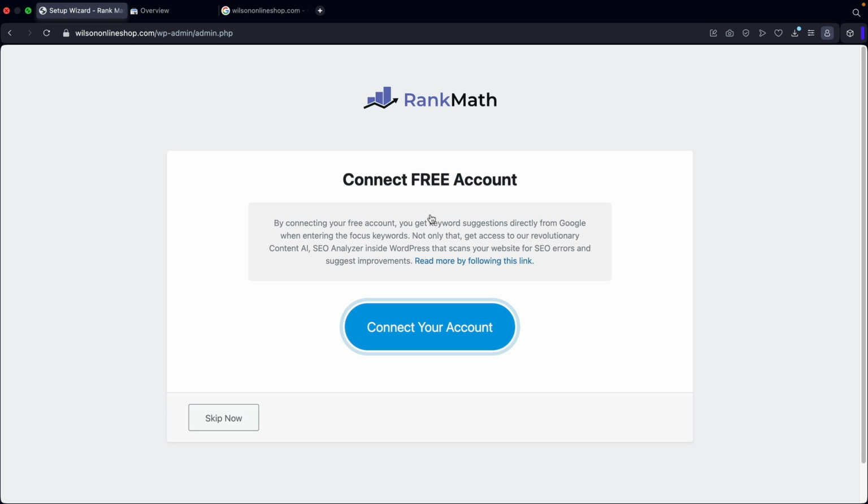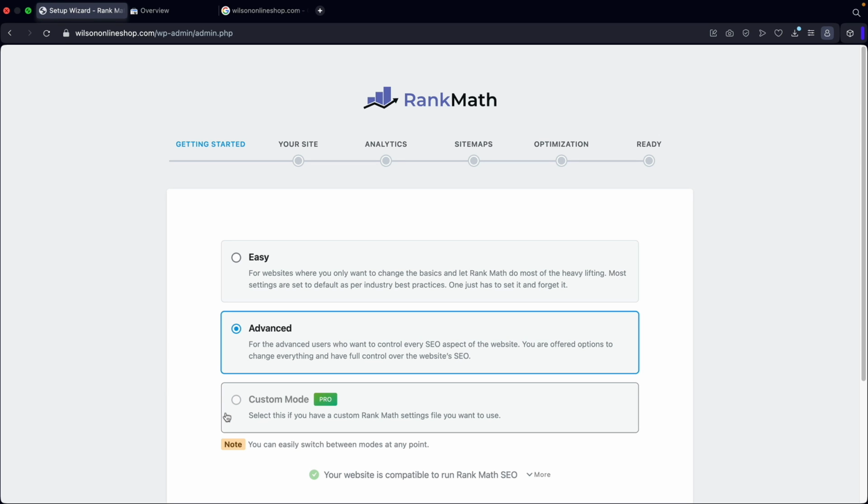Okay, once you guys actually activate the plugin, it'll prompt you to connect an account. You guys don't need to do this, and I recommend to skip this for now. So right here, I'll click on skip now. We will connect our account a little bit later, but for now, let's just go ahead and mess with the general settings. So next is the Rankmath wizard.